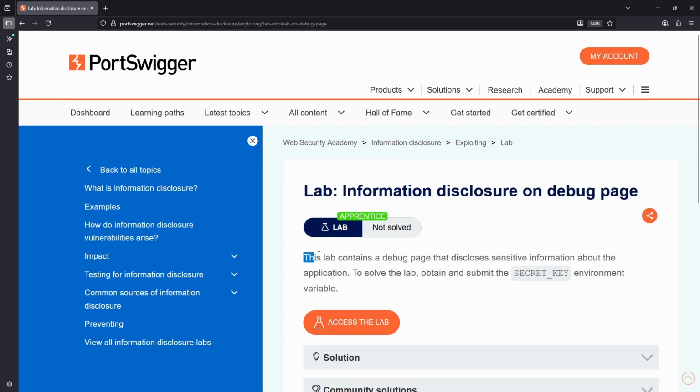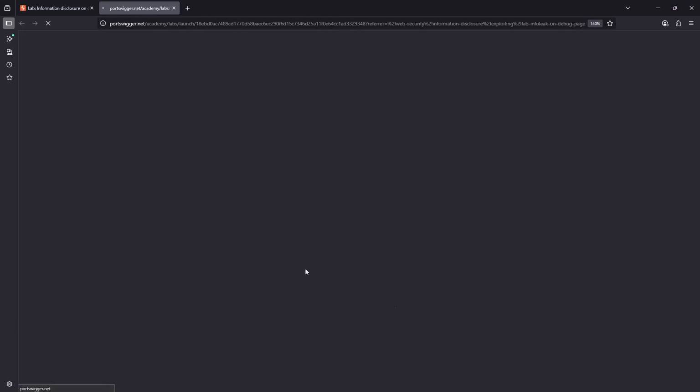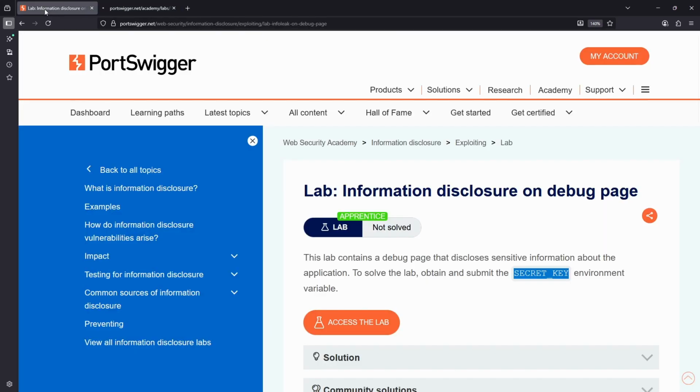This lab contains a debug page that discloses sensitive information about the application. To solve the lab, obtain and submit the secret key. Now keep in mind, submit the secret key environment variable. What we have to do is find out this key. Okay, first I'll start the lab because it takes some time to load.